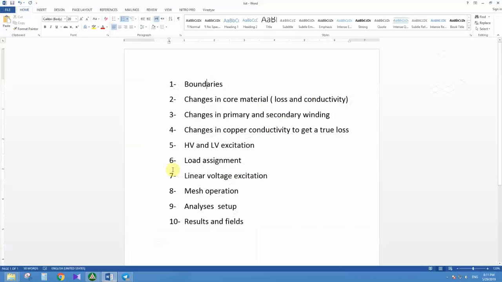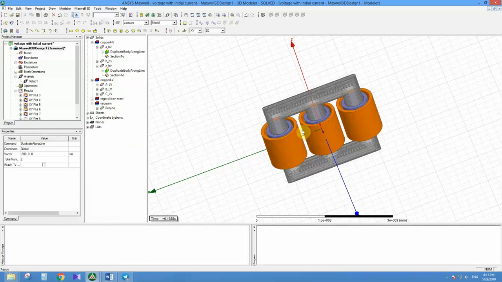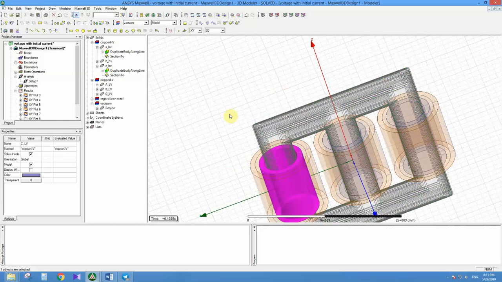I've drawn the winding again and changed the copper conductivity. Okay, it's very important. This part is important. You know the geometry that is occupied by the copper here. Okay, for example, 800 turns for low voltage winding, and we draw a cylinder like this, but the effective copper area is much less than this area.